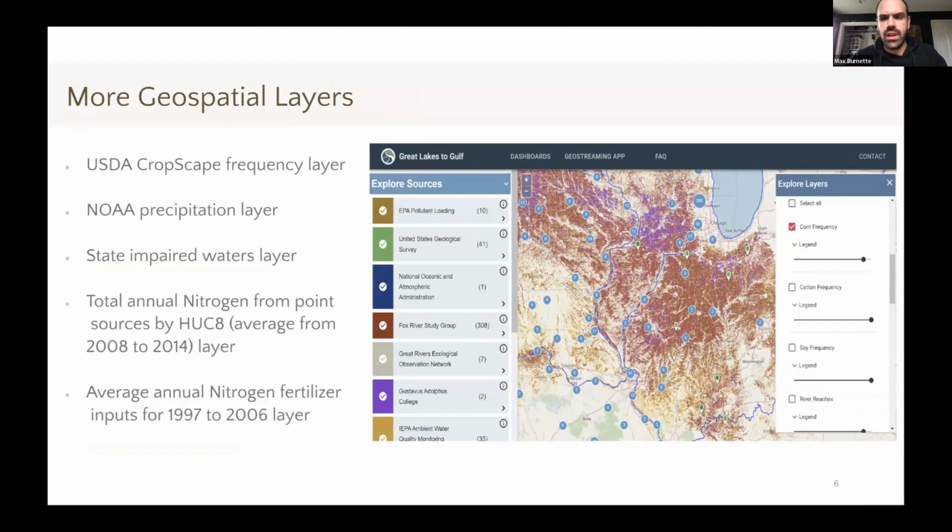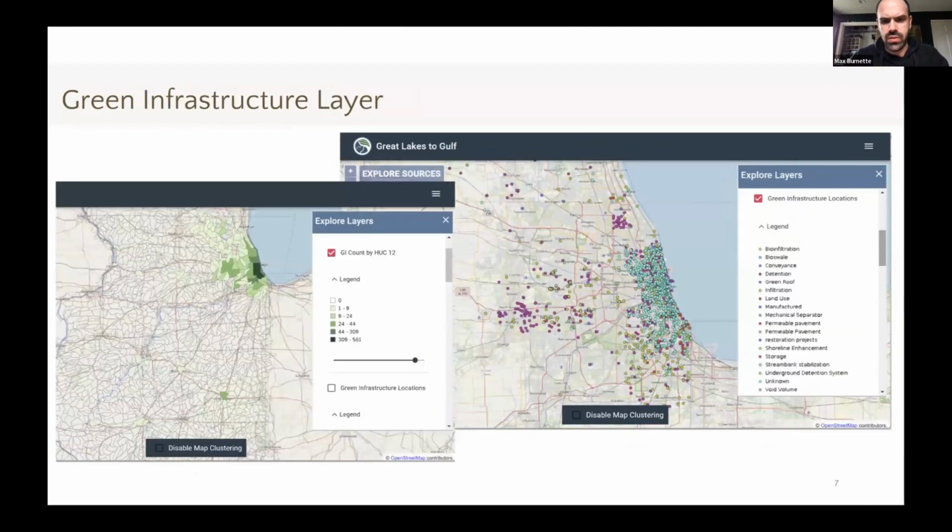Nitrogen point sources and so on. And then we have information about green infrastructure. So this is primarily in the Chicagoland area. We can see some green infrastructure installations and things like that.